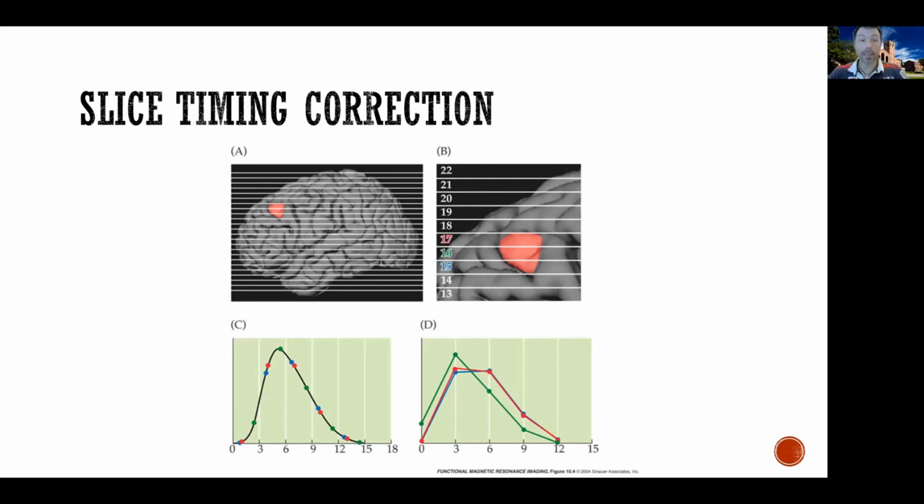In order to fix this, what we do is we interpolate. So we essentially take these two values and increase them a little bit, and then this value and decrease it a little bit. It's as if we squeeze all the values, pretending they were all taken in the middle. That's what slice timing correction does. It takes the values and realigns them, interpolates them, as if we had taken a picture all in the same instant.